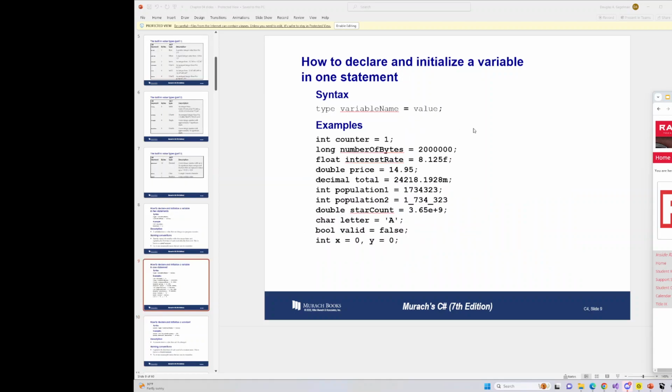How to declare and initialize a variable in one statement. We've looked at this a couple times last week, and they have a lot of examples down here. Type is always the data type, so if you see examples like this and it says type, that's what they're talking about, the data type. And then of course the variable name. Then they initialize it by giving it the value.